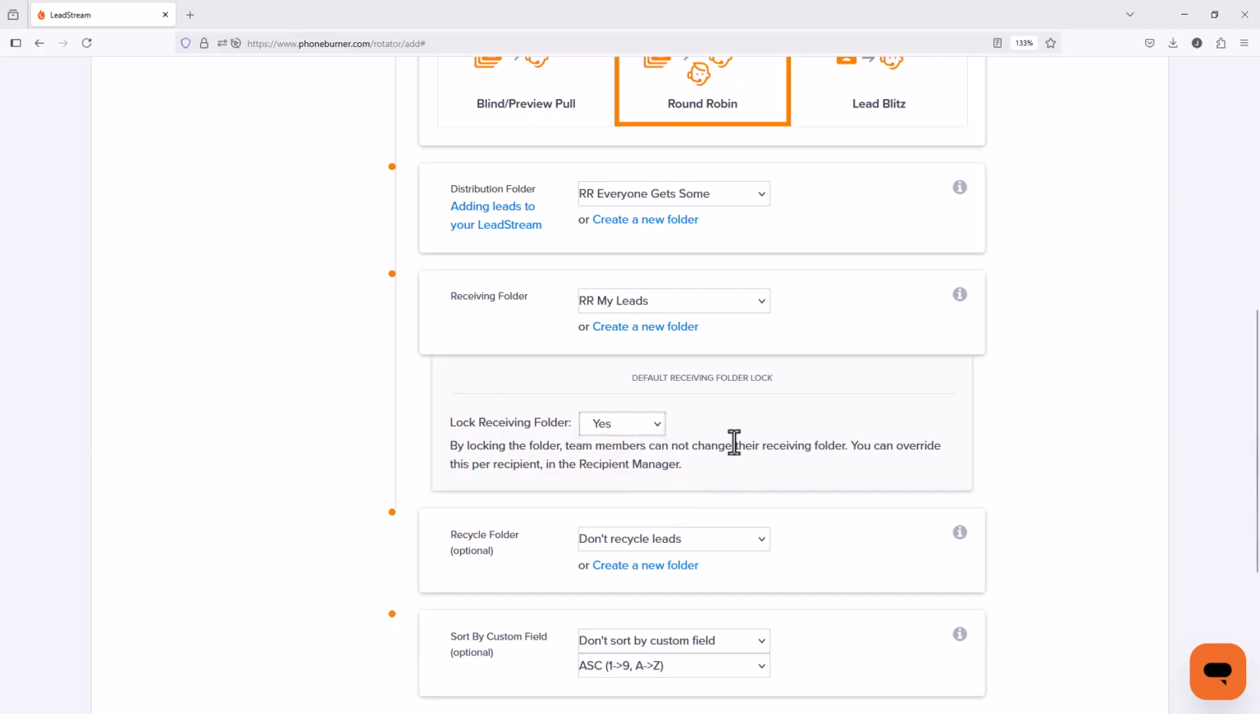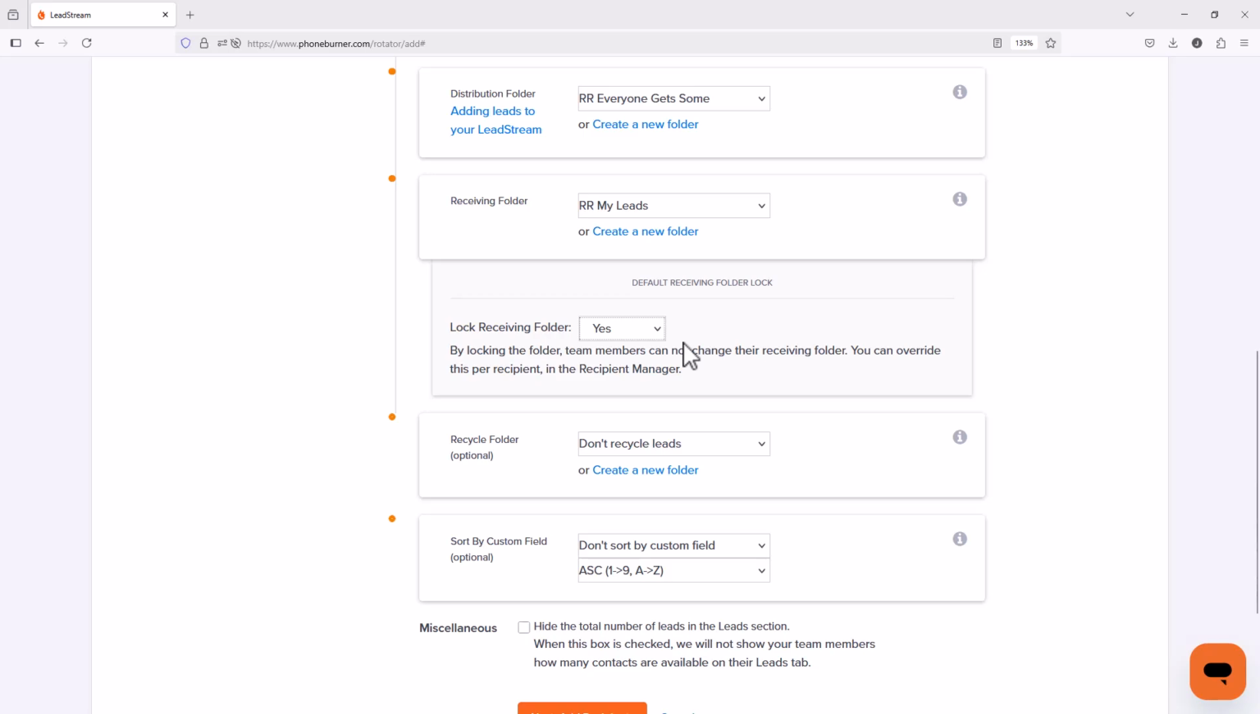Again, we've talked about it on different trainings. Sometimes it makes sense to lock it. Sometimes it doesn't make sense to lock it. But in the case of a round robin lead stream, my recommendation would be that you lock it and then you build a series of saved searches to help each team member consistently, efficiently, and effectively work through that data. But again, it's up to you whether or not you want to lock that folder. If you don't lock it, it'll still set the folder, but they'll have the ability to change what folder they receive those contacts in.